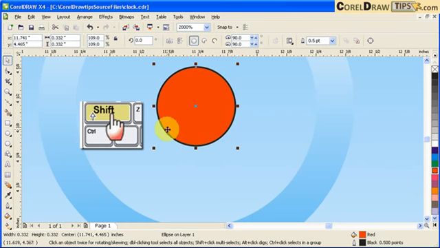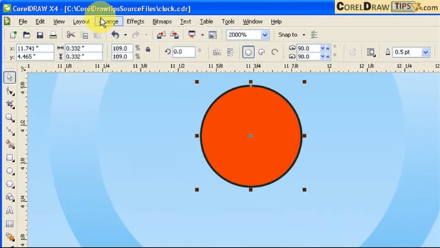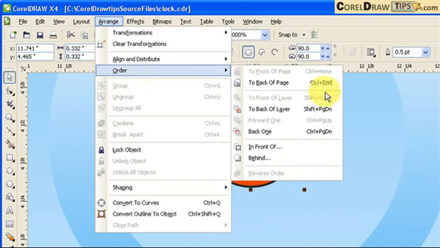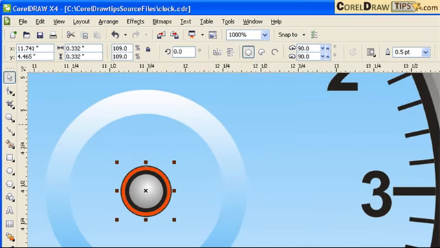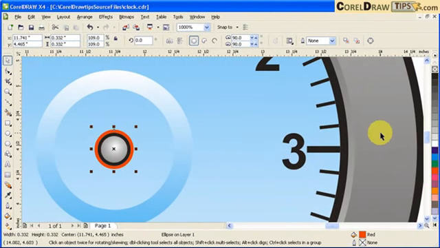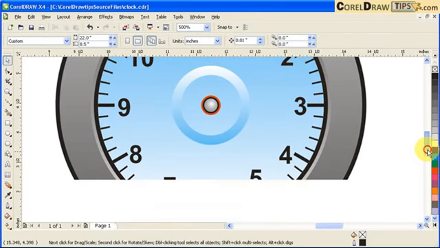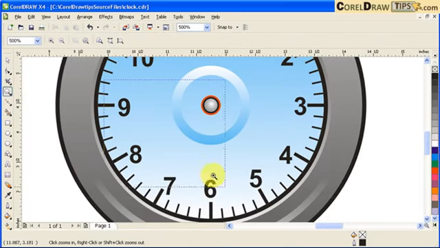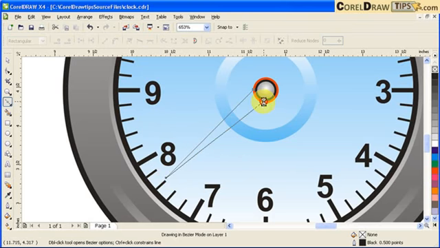Okay. So now the problem is it's in front of the object. So I go order to back one. There. I'm going to remove the outline by right mouse click on this one. Okay. I'm ready to do the hands now. So let's say I'm going to click on the Bezier tool and start from here and here and then here, and then I will close it, close the path.